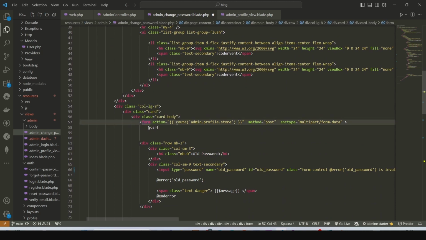Yeah, this is the form here. Then we'll create our route to update the password. So what do we name our route? We can name it admin password update.